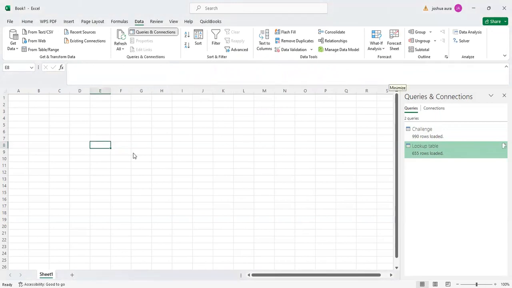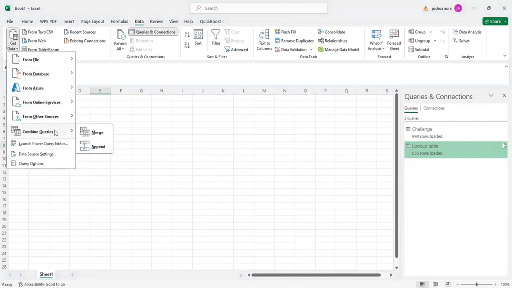Okay, good. Having done that, we've already created the connection. So what we want to do is combine these tables. That combination is called merging. We are going to merge the two tables. So I come to this part, get data, then combine queries. We are merging the tables. So come to merge two queries from this workbook.